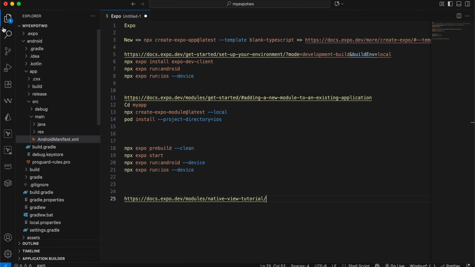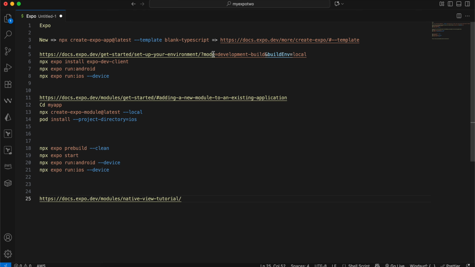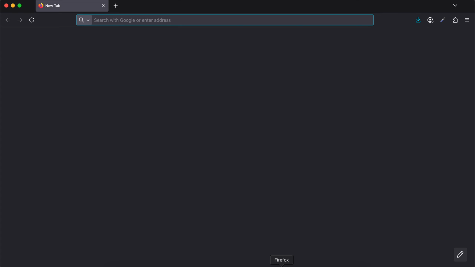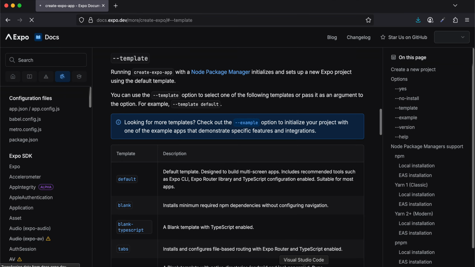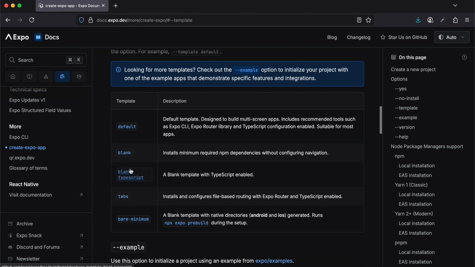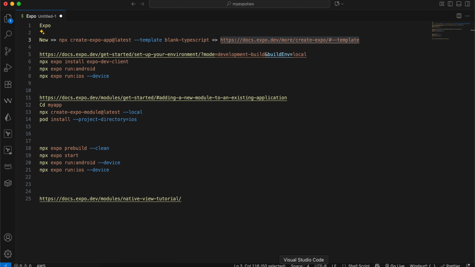First I have just created one cheat sheet. To create an Expo React Native project, you can go to this particular URL over here, and I'm using this blank TypeScript template, but you can use whatever you feel like. To create the project, you can just run this particular command. This will create a blank TypeScript Expo React Native project for you.